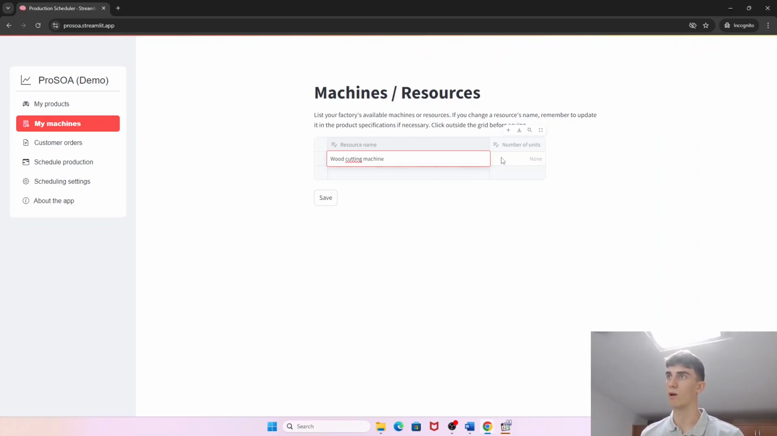And we'll say we have 1 unit of this type of machine. Here, with this button, you can add another row in order to define another machine. And then just so that you know, you can also delete machines by clicking on the row and clicking on the delete rows button. So for now, we'll just add another row, and we'll define a steel cutting machine. We'll say we have 1 unit of this sort of machine.